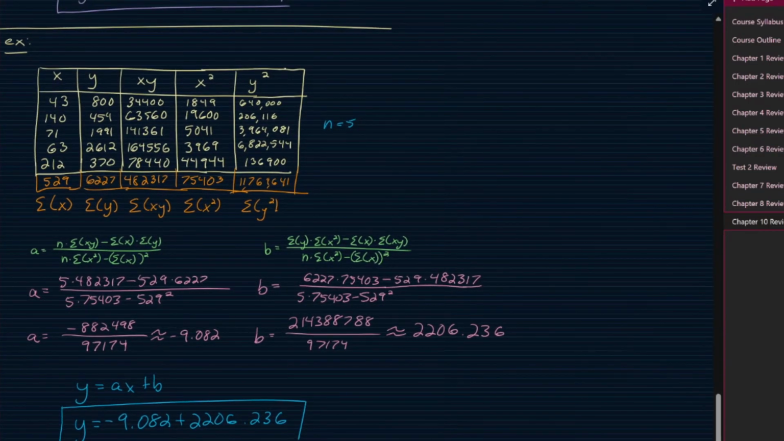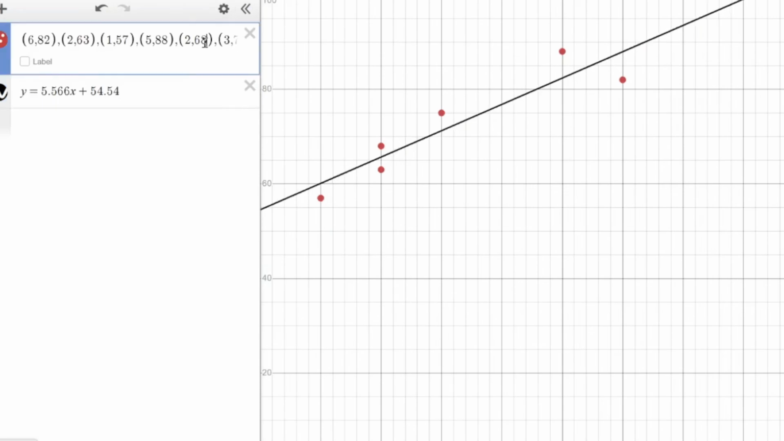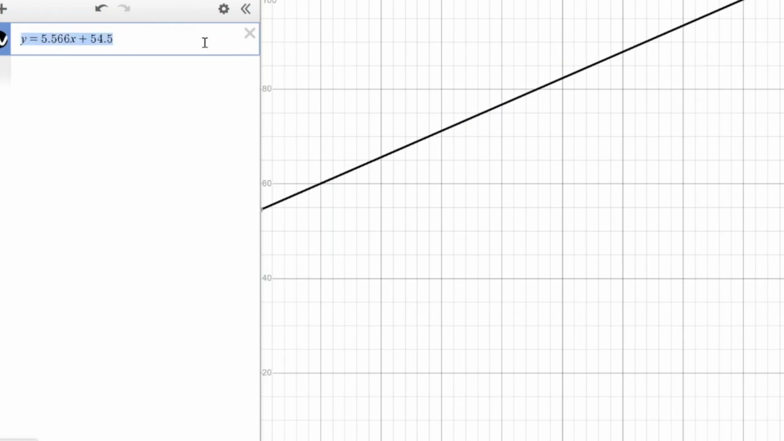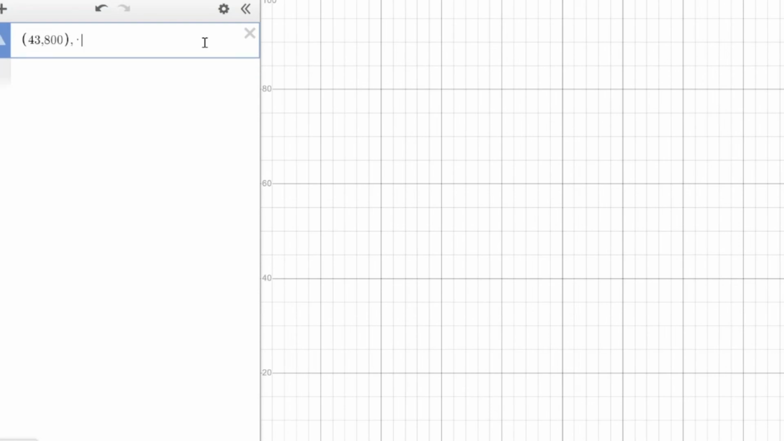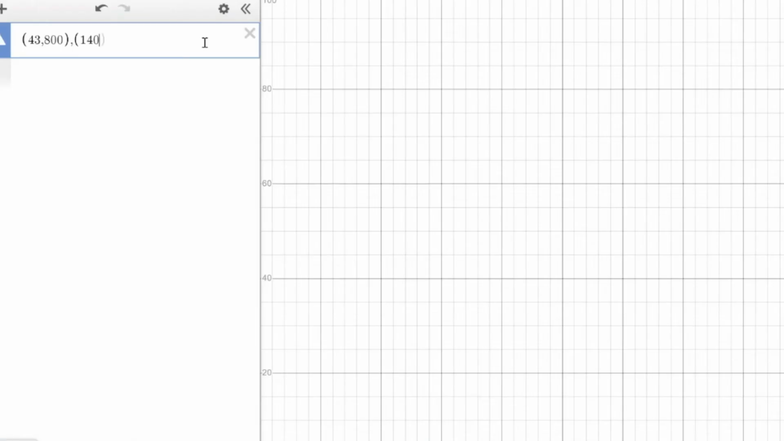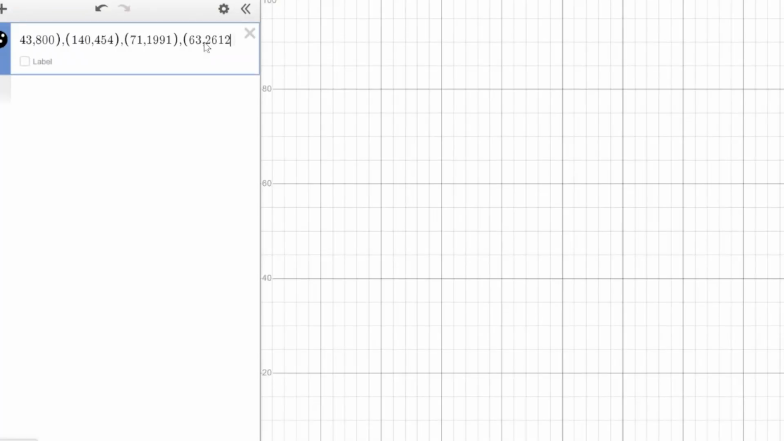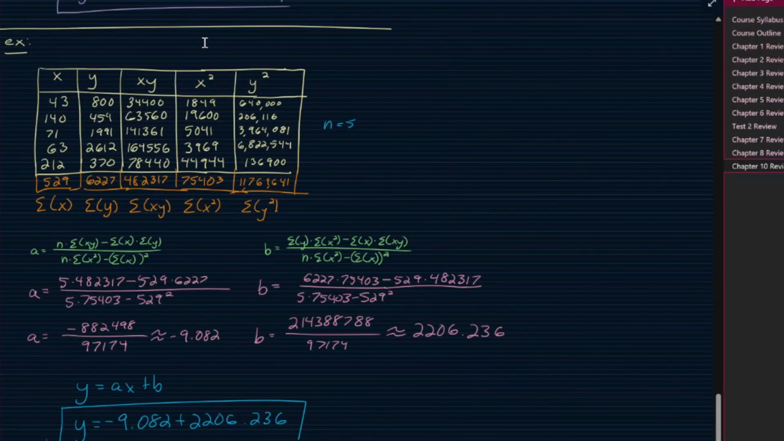I just want to go ahead and plot this on Desmos to make sure it's right, essentially. If I see it doesn't line up rightly, I know I probably made some error. It won't let me. Okay. So let me plot all the points again. 43, 800. 140, 454. 71, 1991. Good year. 63, 2612. And 212, 370.